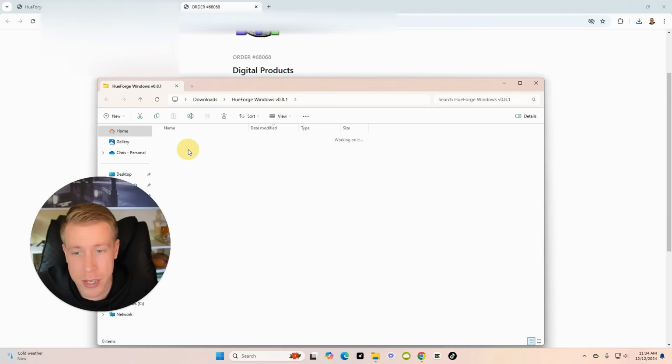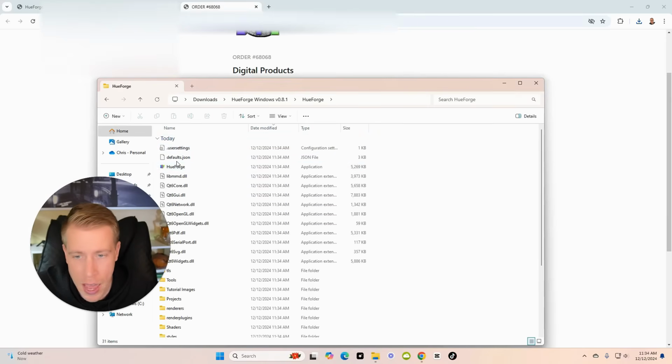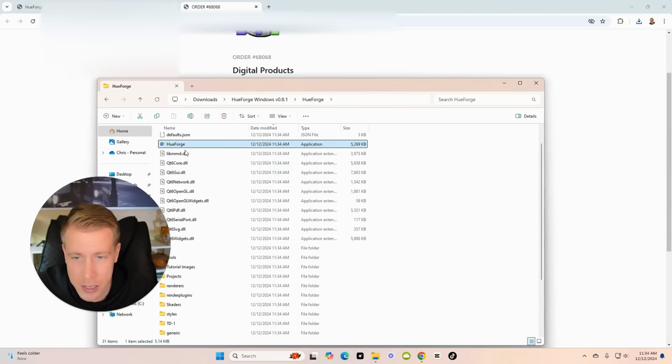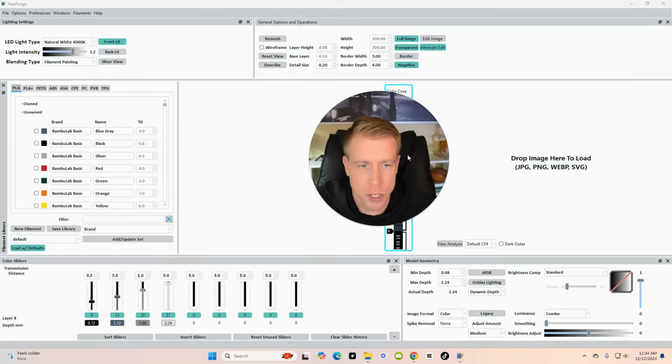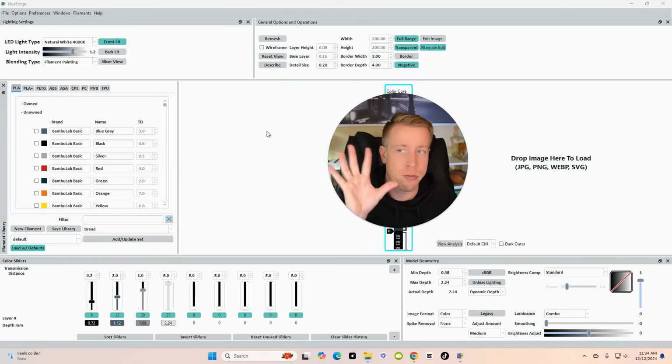Then you need to open the extracted file and find the application. It should look exactly like this right here. So then double click on that, and that's going to walk you through the installer on your computer. Alright, so this is what HueForge looks like, and actually before we get started in this tutorial on how to do it in HueForge, we're actually going to go on over to Canva.